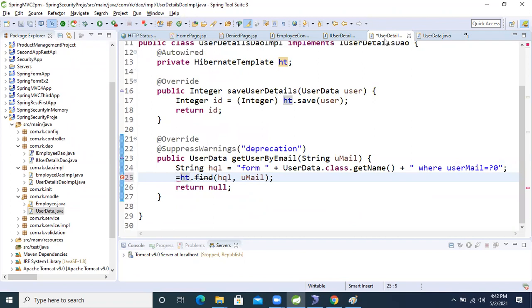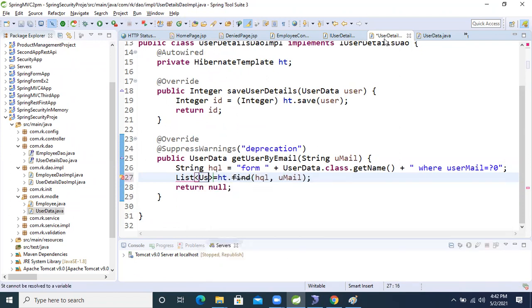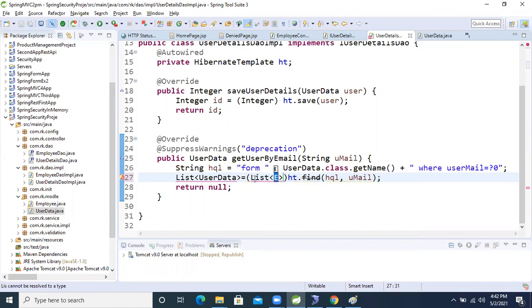So now what will it return, guys? List of string, right? Sorry, no, user, my mistake. This one will become UserData. But here we are still getting a problem, so what we will do now is typecast. Now I'm typecasting this one, user list. Now I typecasted. Now UserData.